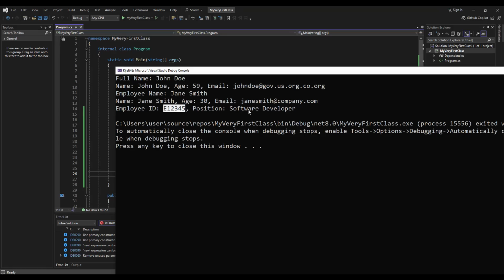So here it is, the inheritance and the overriding of methods in C#.